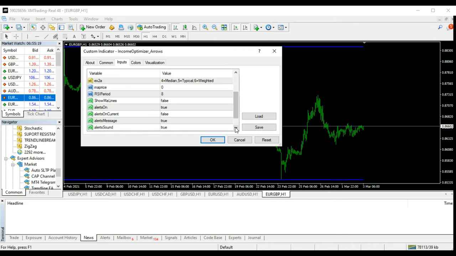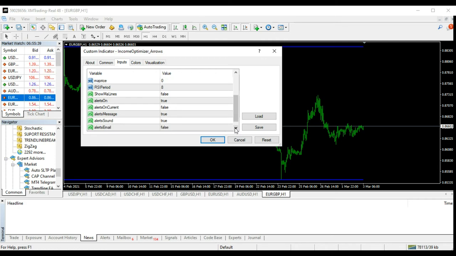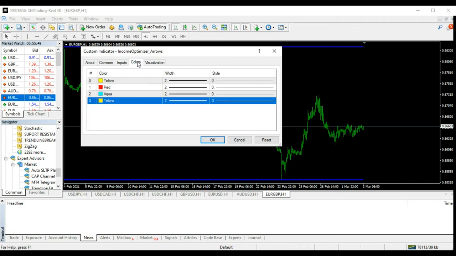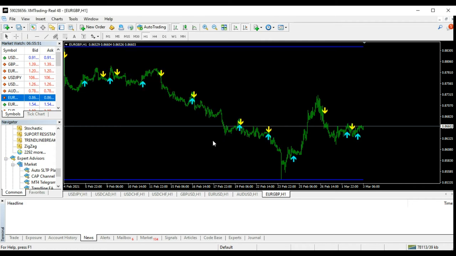And I do things like show MA lines. No. Alert is on. Yes. Make sure your alert is on because if not, you cannot get signal. Alert on current, I put the false. Alert message, yes. Alert sound, yes. Alert message is the one that will send the alert to your phone, and you can use your phone to enter the trade. Okay. Alert email, well, this one too, if I like, I turn it on. But now let's go and see exactly how it looks like. This is it. These are the arrows.